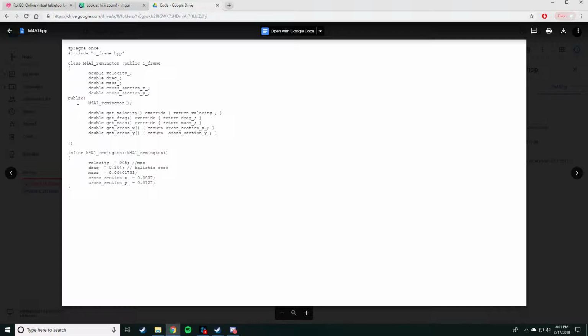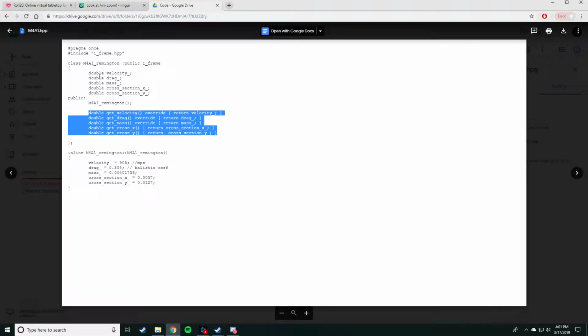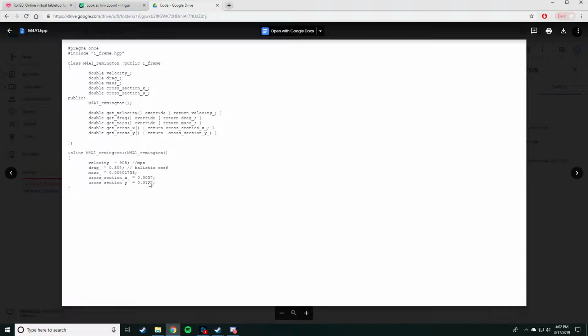In the public section, we have essentially the default constructor. What it does is it just creates the class or the object that holds these 5 data types. And then all of these are getters for the data types. So it gets the data for velocity, drag, mass, cross-section, and cross-section Y. This code is the code for the constructor, and that just tells it what to fill out when the object is being called. Okay.